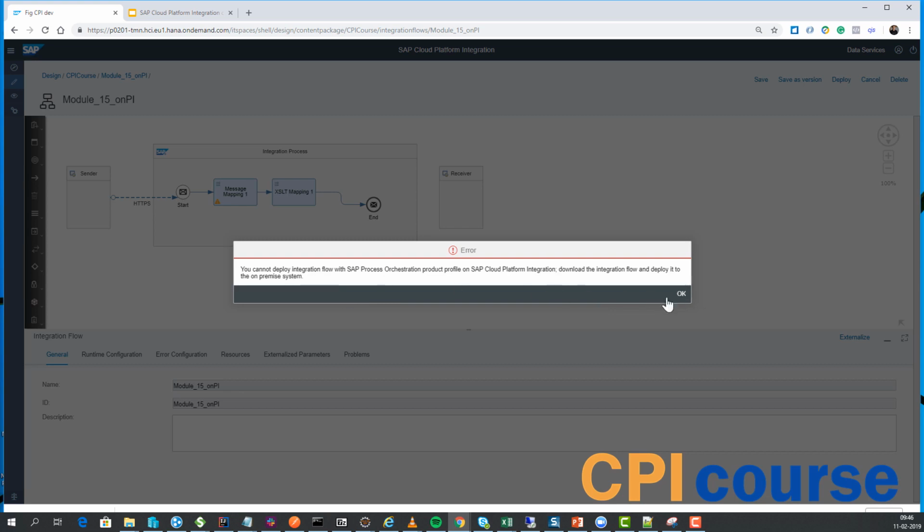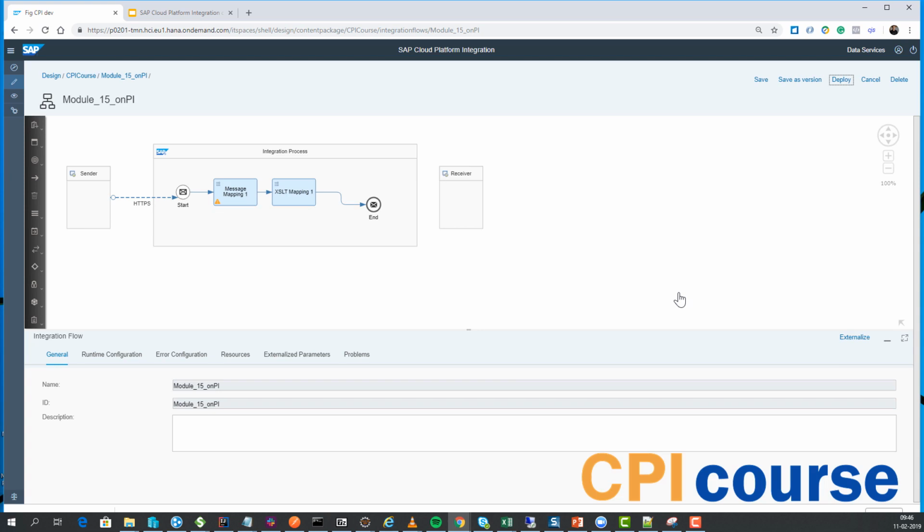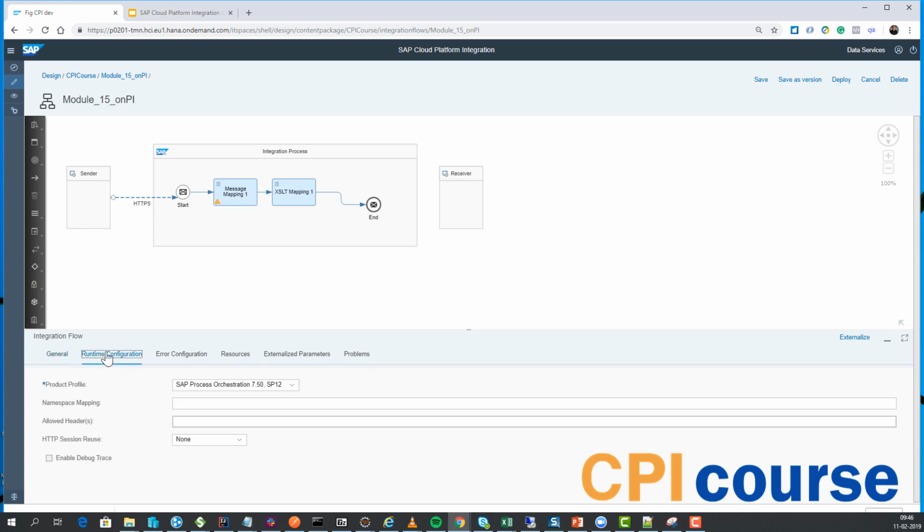Okay, so we cannot deploy content here, so I guess it's a good idea to have two versions, one for on-prem and one for cloud. That way you can do some shared development, but you obviously need to do manual steps to migrate the new developments to the on-premise systems.